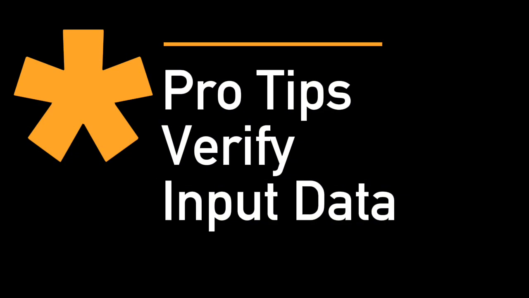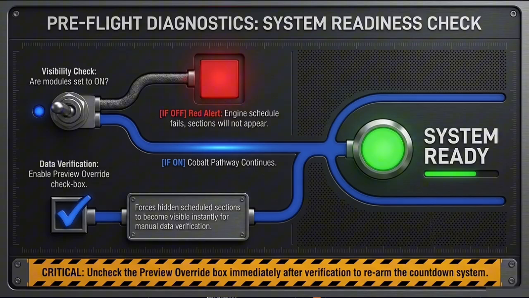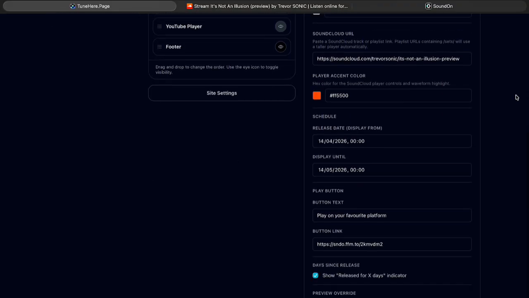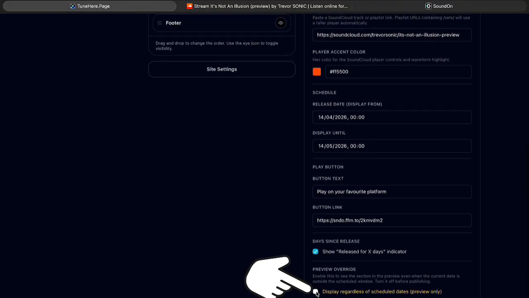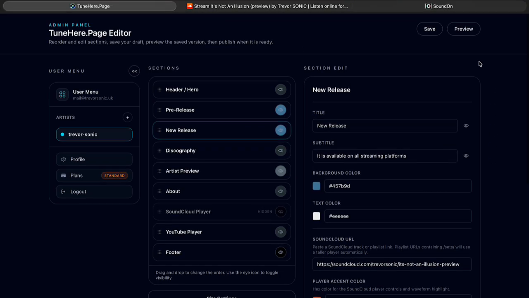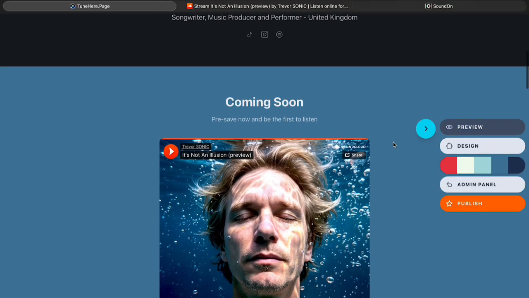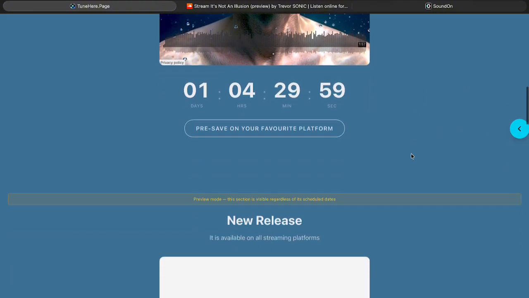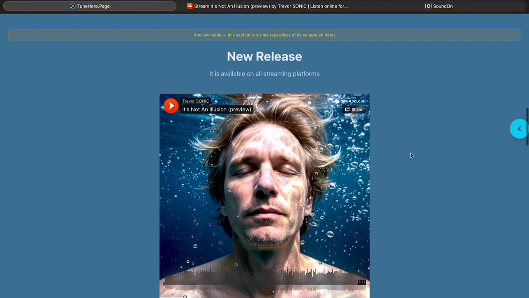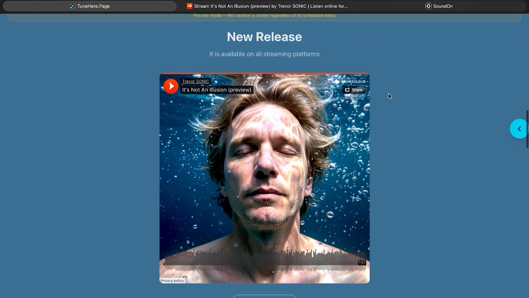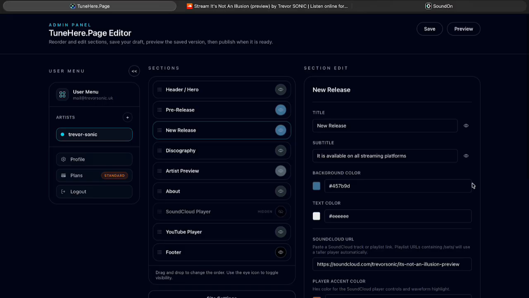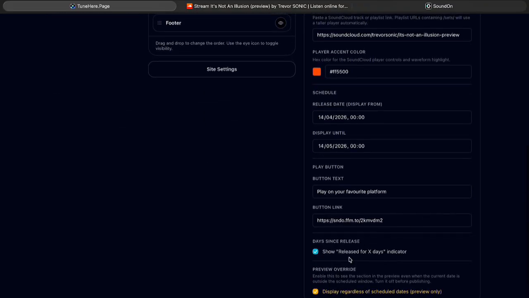Pro tips for verification and visibility. Because scheduled sections remain hidden until their program time, follow these steps to ensure everything is set up correctly. 1. Use the Preview Override. To check your data entry, check the Preview Override checkbox. This makes the page section visible regardless of the time you set, allowing you to verify the information. We see both pre-release and new release sections at the same time because we override the timing. Important: remember to uncheck this box once you have finished your verification.